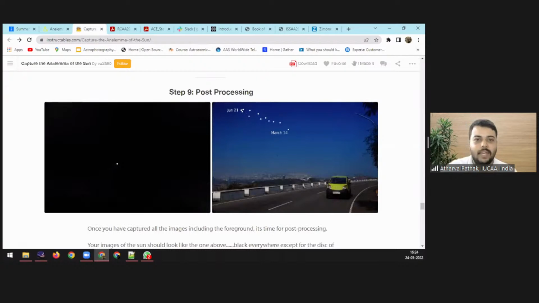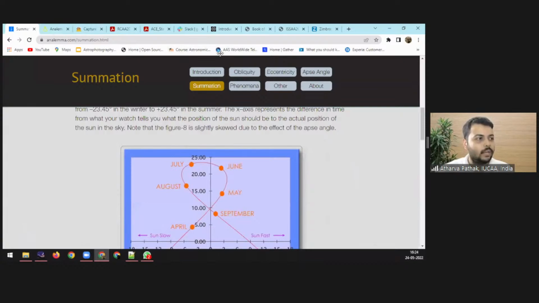apse angle or the obliquity, and you can learn about these three very important features of the Earth simply by plotting a solar analemma, and you can directly measure the angles. So this is a very, very simple and beautiful activity. And to avoid actually taking observations throughout the year, you can use tools like Stellarium for understanding more about this. So this was one such activity that I wanted to show you.